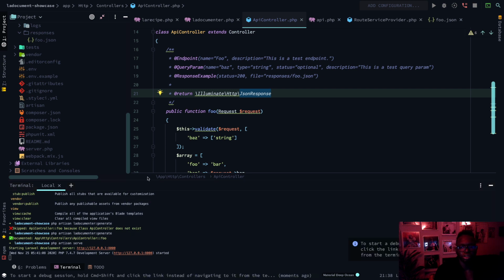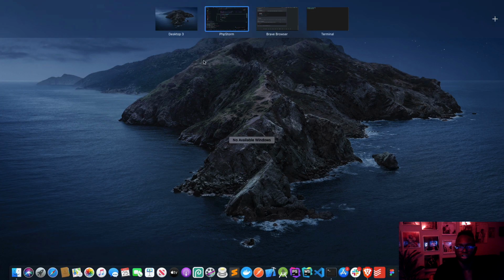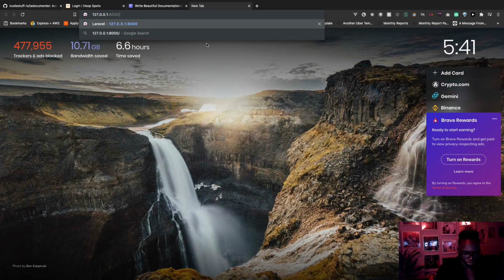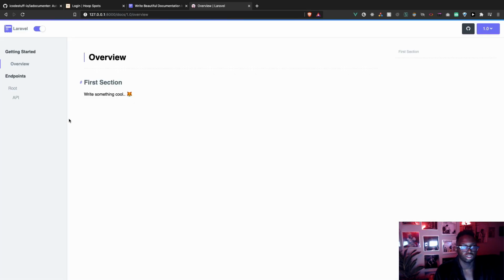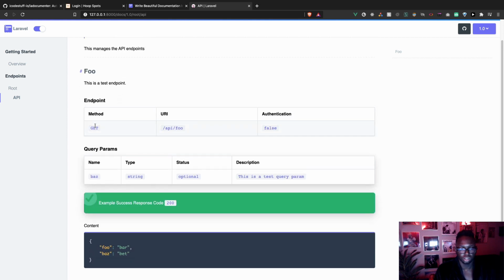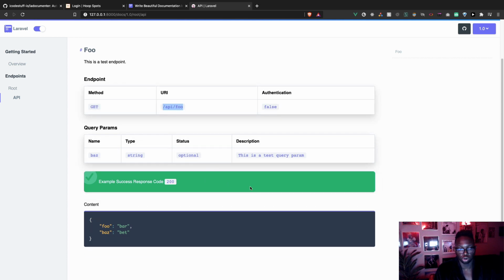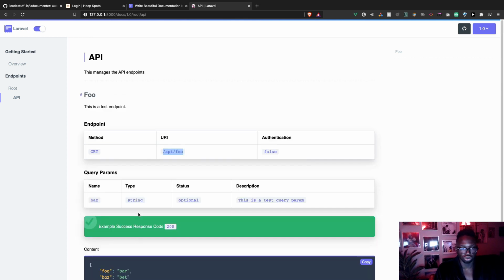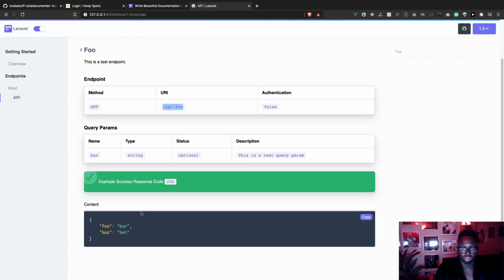And I believe it's going to be /docs for the actual route. So what we can do is go to /docs API, and as we can see, we have this endpoint, and we have the actual method for it. We have the URI. We have if it requires authentication or not, and then we can see any query parameters that it requires, and then we can see an actual JSON response. So that looks good so far.